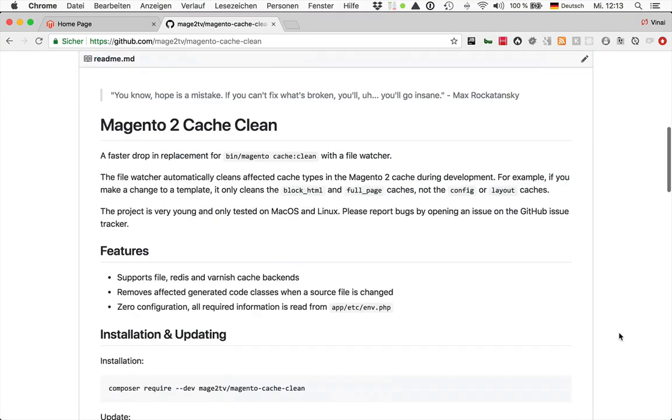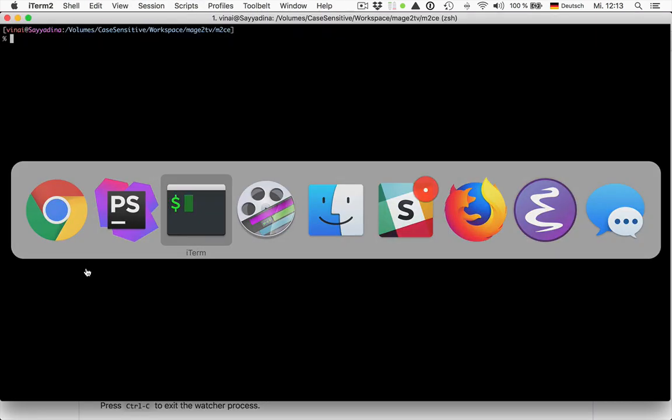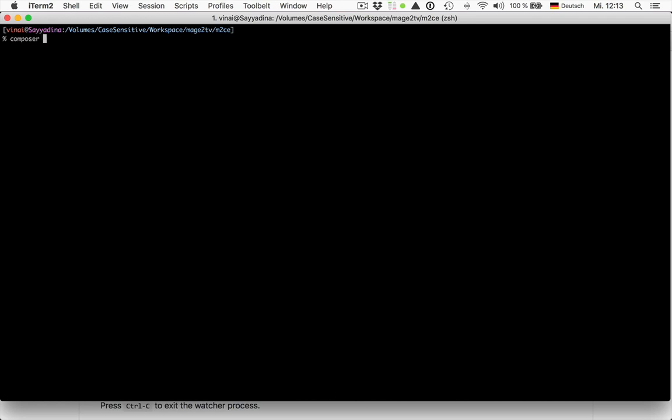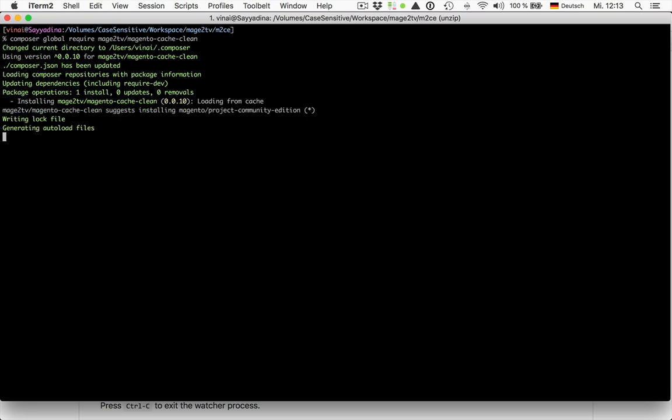The installation instructions show how the utility can be added on a per project basis as a dev dependency. But since the tool can figure out the Magento instance to monitor based on the current working directory, I like installing it as a global dependency. So let's do that. Composer global require Mage2TV Magento cache clean. And this will take a little while. For me it's cached, so it's a little quicker.